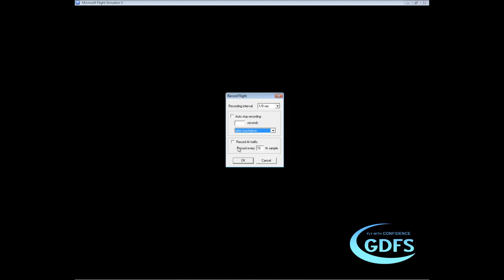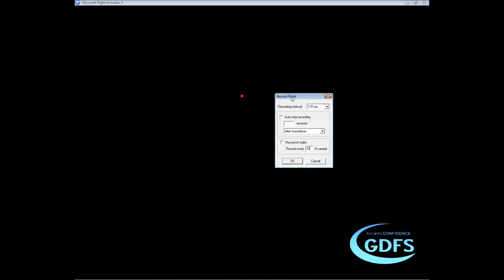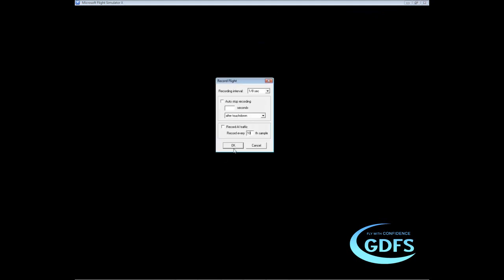And you can also record AI traffic. It only can record a certain amount of traffic, because if it would record more, it would be a bit laggy and all that kind of stuff, especially on low-end computers. So it's set to a specific amount. You can change that, but I never used that either. So yeah, that was the recording dialogue. Now if you click OK, there's not gonna be anything else. It's just gonna start recording right away. So let's click OK.